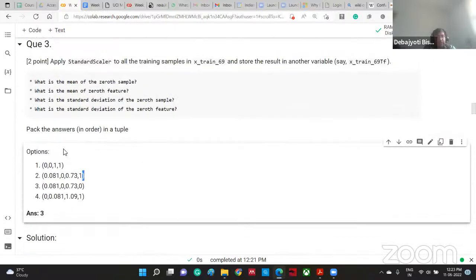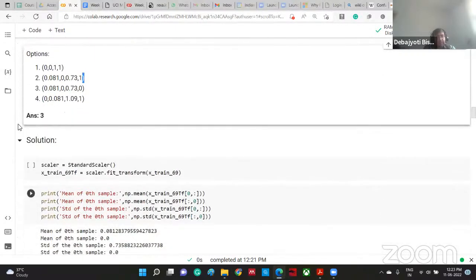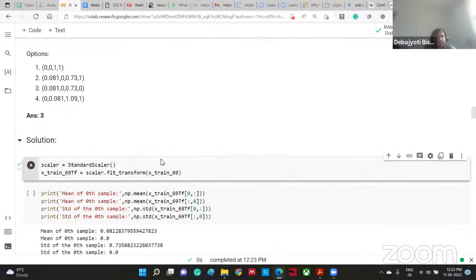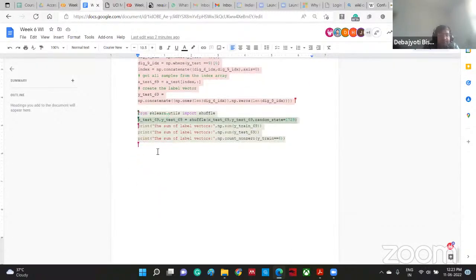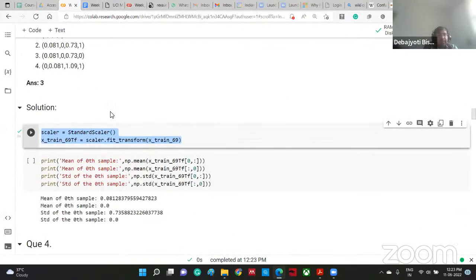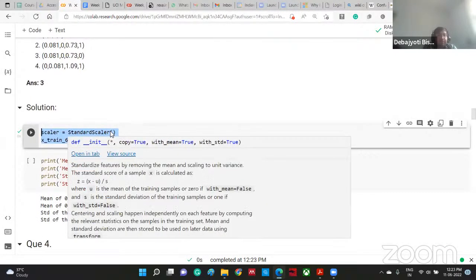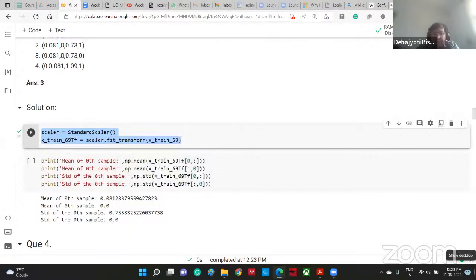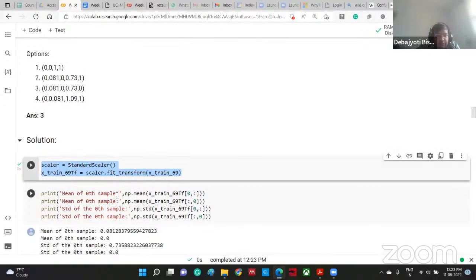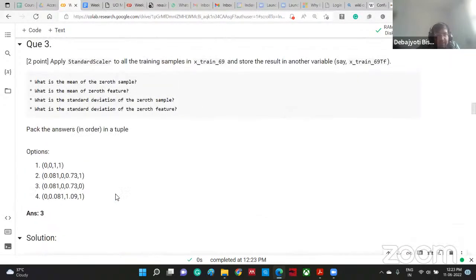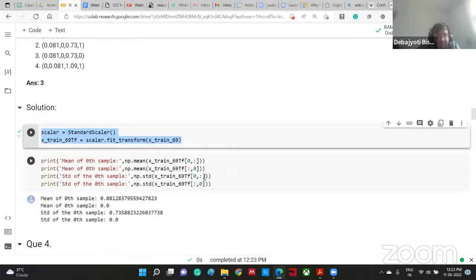So first of all, apply standard scaler. So we have to apply standard scaler, right? If we apply standard scaler, then we have applied standard scaler. Then we print whatever was mentioned, properly in order. So you have the mean of the zeroth feature, then the standard deviation of the zeroth feature, right?